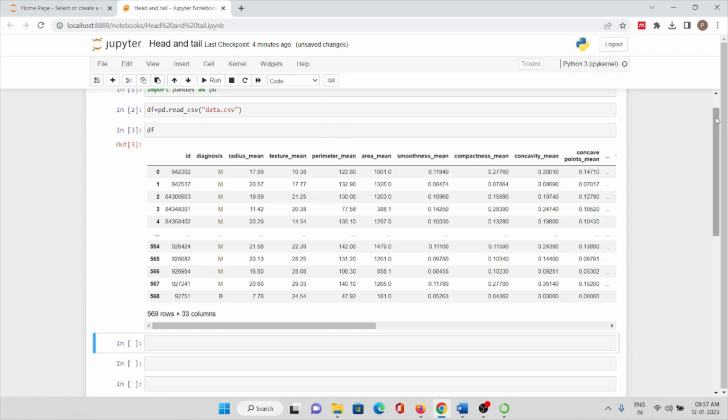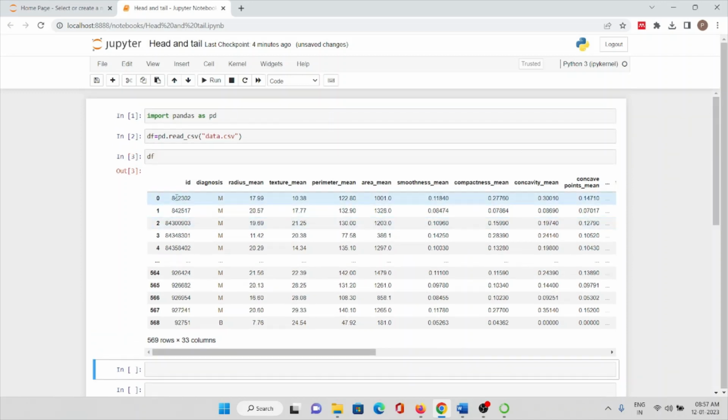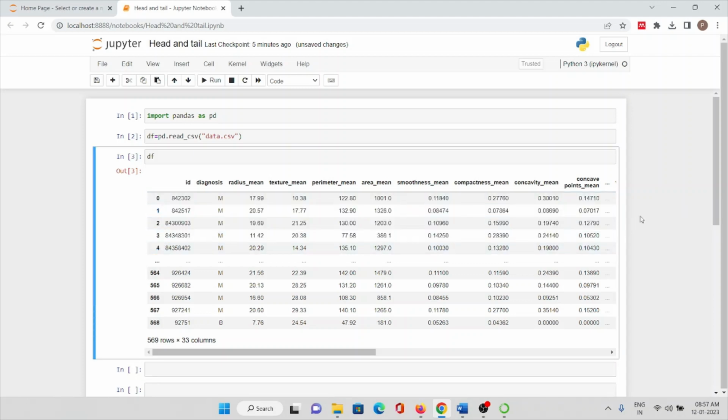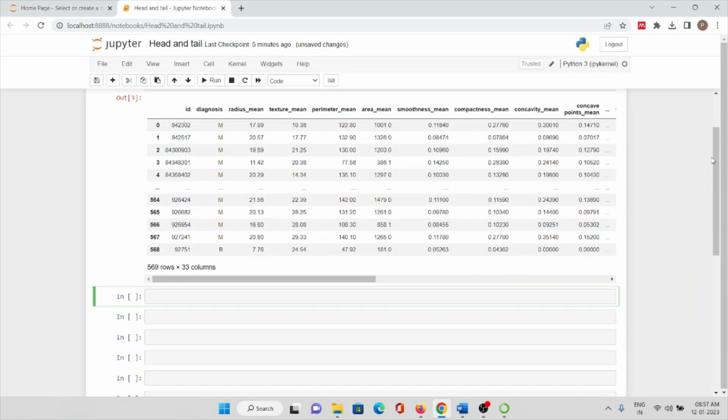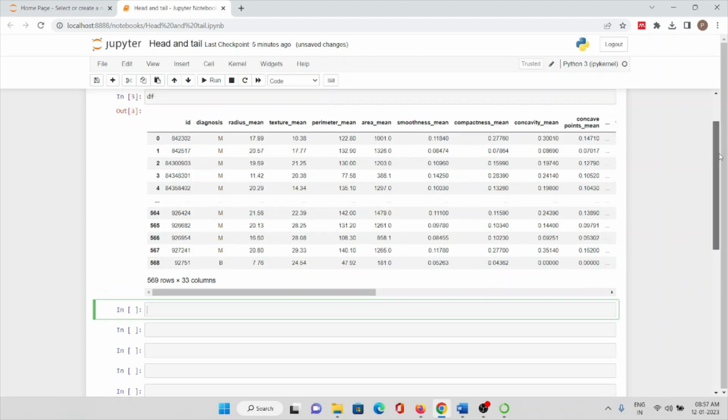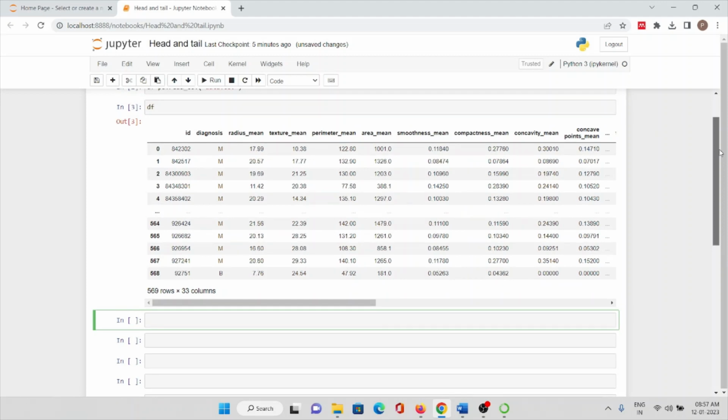Suppose you want to see only the first 10 rows, or only the first 25 rows, or only the first 50 rows. If you are coming from the top, it becomes a head, and if you are exploring from the bottom, it becomes a tail. We'll explore the first 25 rows, so then it becomes head. Now I will show you how to explore the first 25 rows.